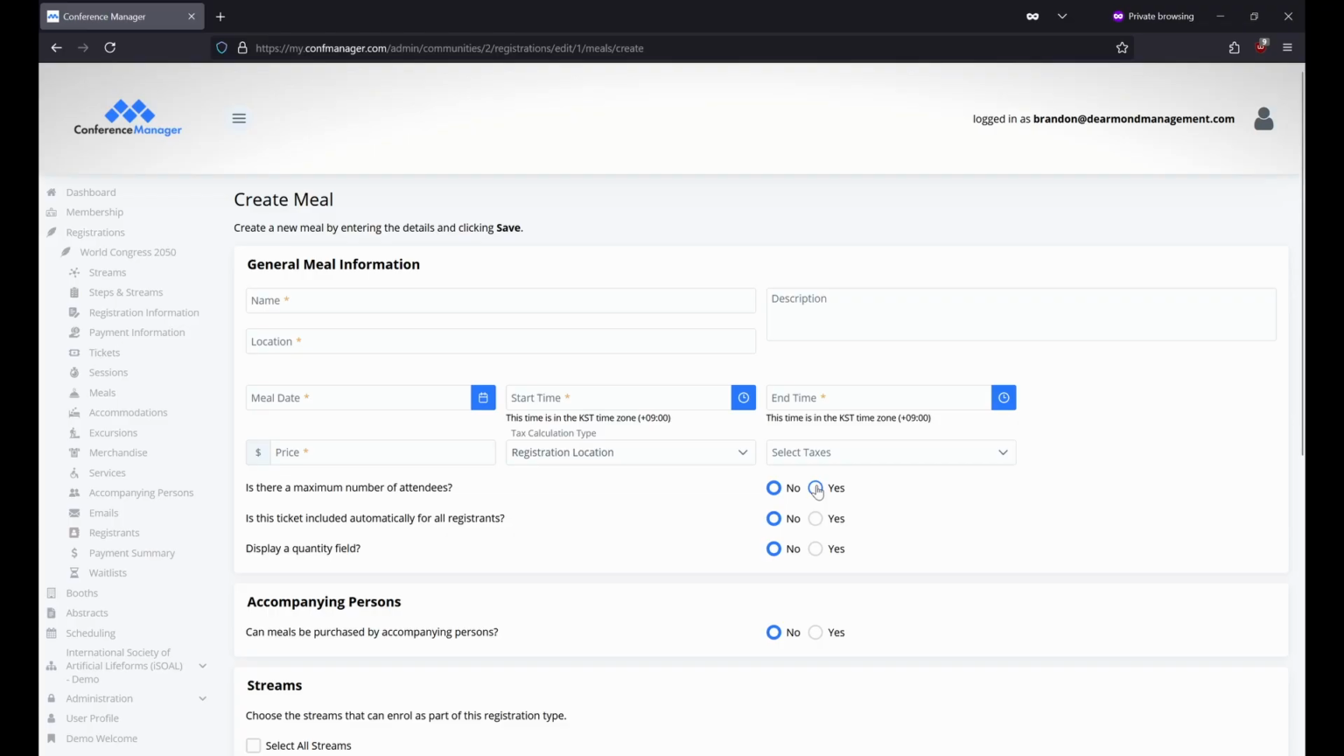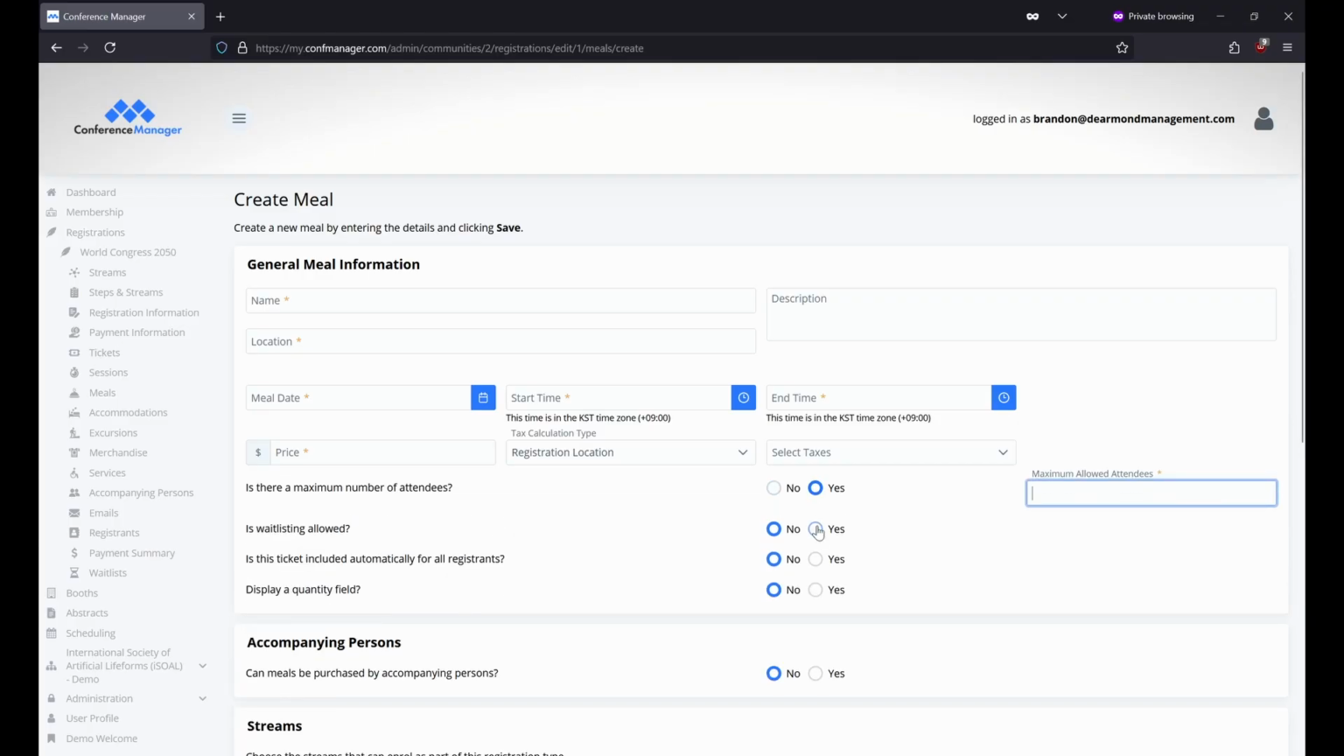The "Is there a maximum number of attendees" option will function identically to how it did in the workshop step. The waitlisting option will also appear if this is checked. The "Is this ticket included automatically for all registrants" option will give every registrant this meal. The price of the included meal will be set to 0 during checkout. The quantity field allows users to purchase multiple meals.